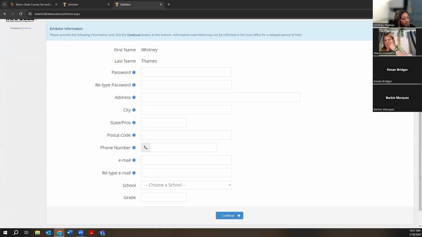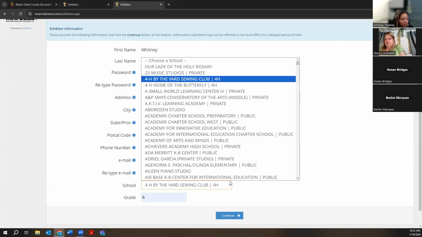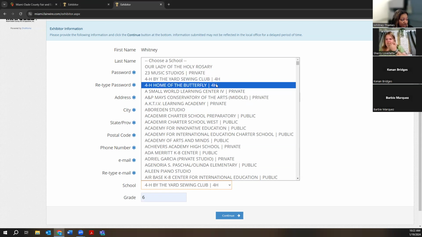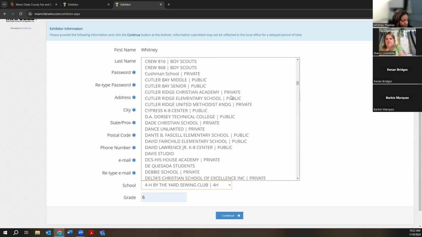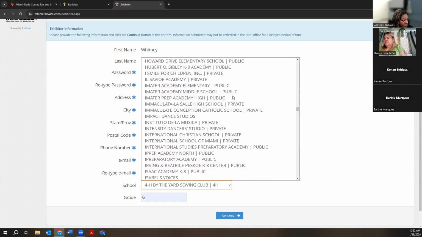Okay, so now we're back to resuming share. I've filled in all of the information here: my first and last name, my password, my address, my phone number, email address, and then here is where you get to pick the 4-H club that you're in. All of the 4-H clubs should be listed here. So you have 4-H by the Yard, Home of the Butterflies, and then the rest are probably Girl Scouts.